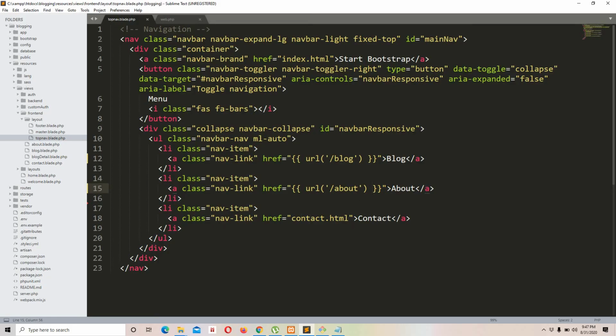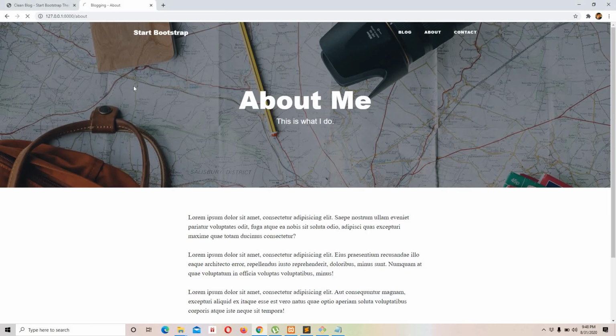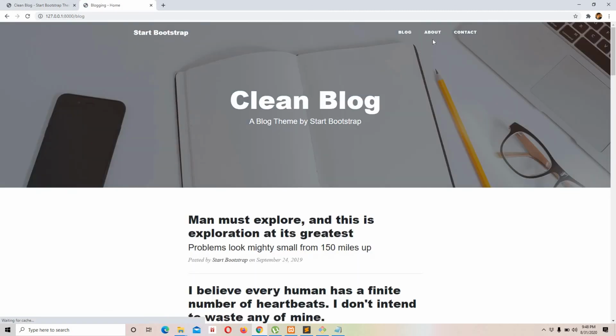Let's change the third one right here, and in this case the URL is contact, /. Okay, nice and simple. Contact, about, you can see the links are working now.